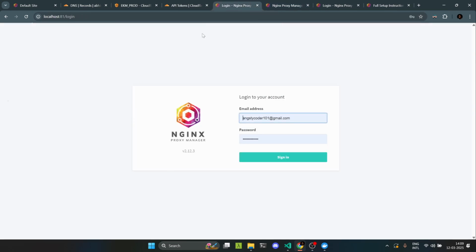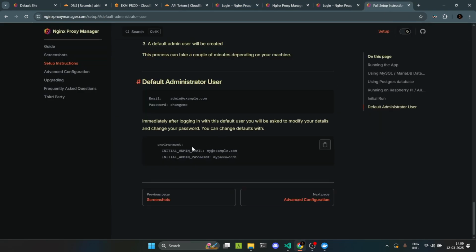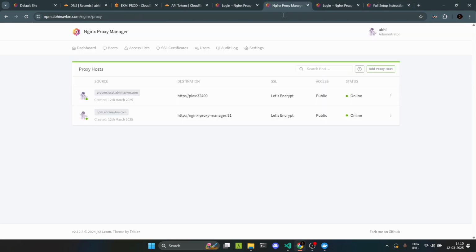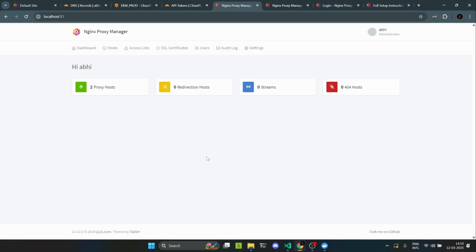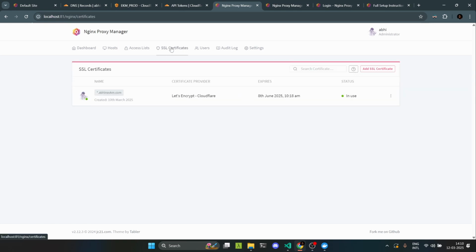Now, the first time you log in, you need to log in with the default username and password. That is admin@example.com and changeme. Once you do, you can change the username, password, and email. Once you have all this done, we can get started with issuing SSL certificates. Head over to certificates, add certificate, Let's Encrypt.